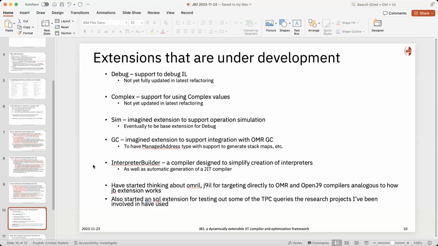We've had early prototypes of this done by some of the folks in Ottawa in the past, where you use JitBuilder to produce an interpreter, basically. With JitBuilder 2, I think it's an even more powerful concept, because essentially you can imagine creating a compiler that is designed for building interpreters.